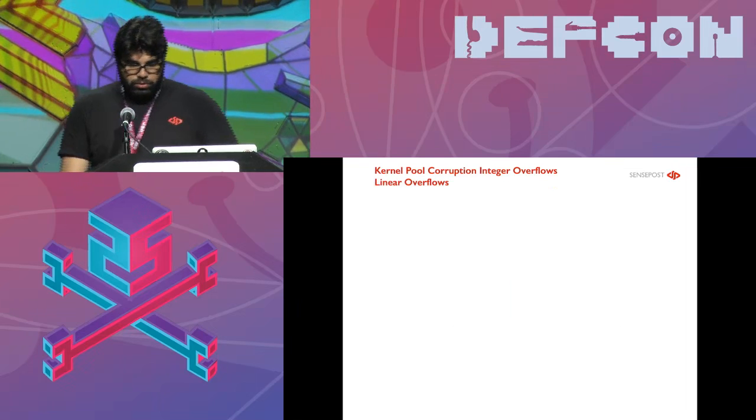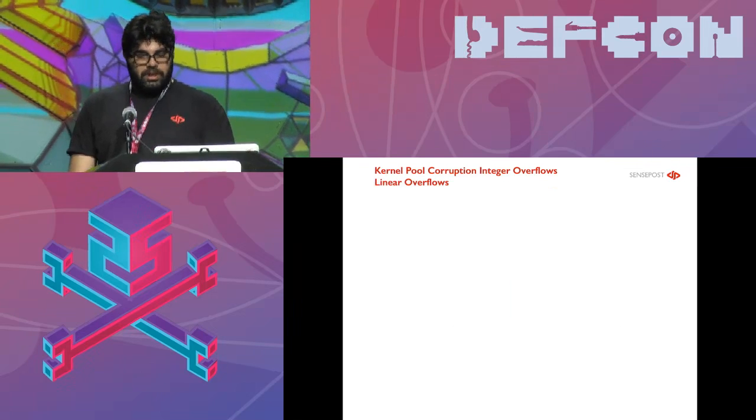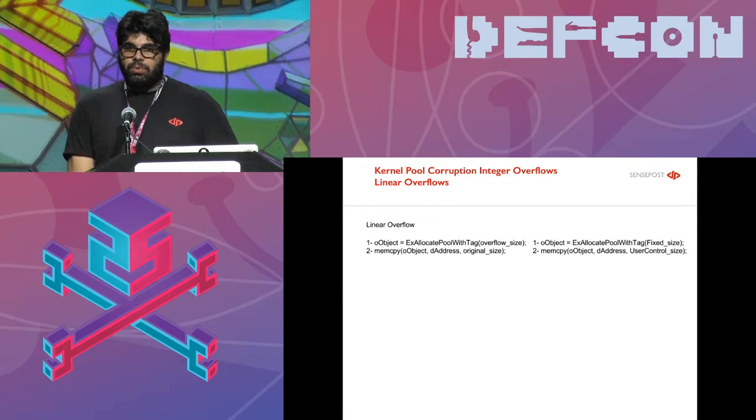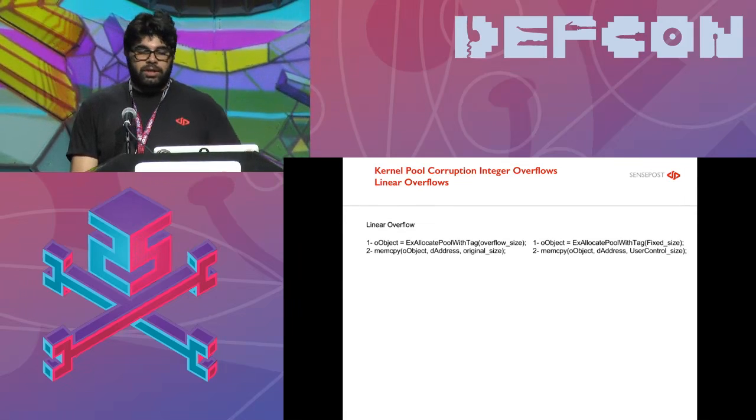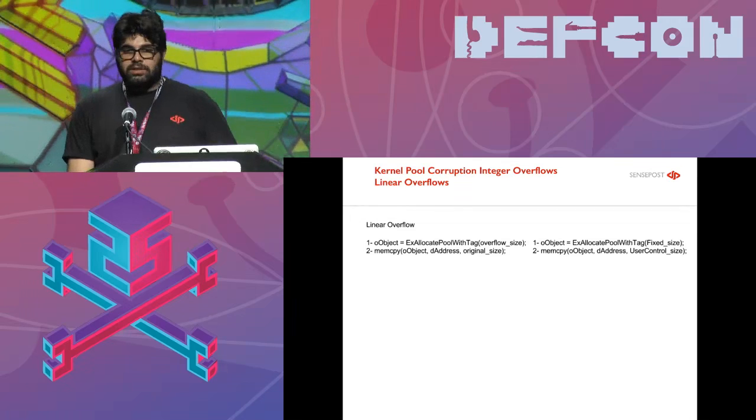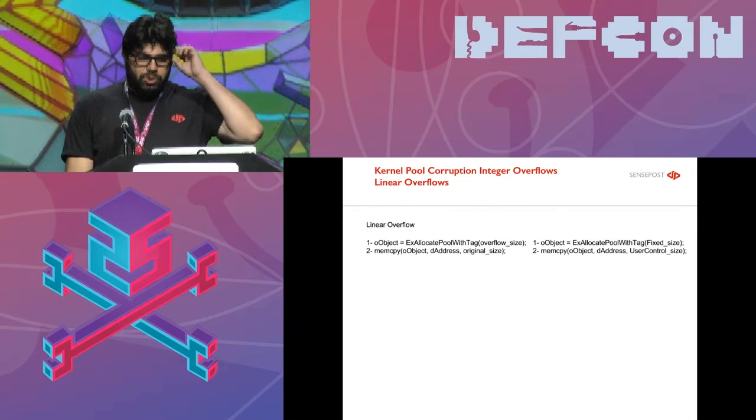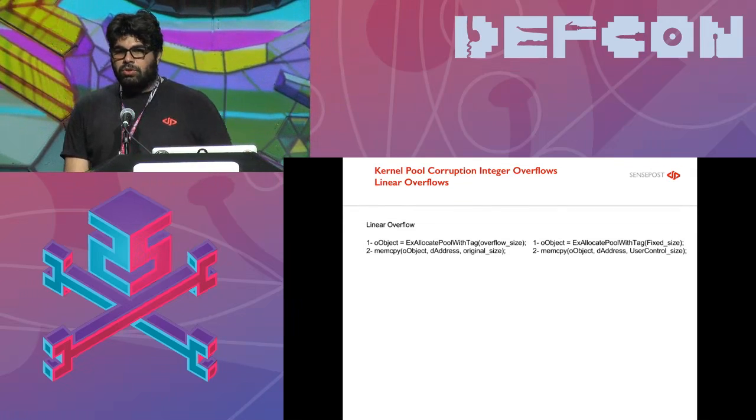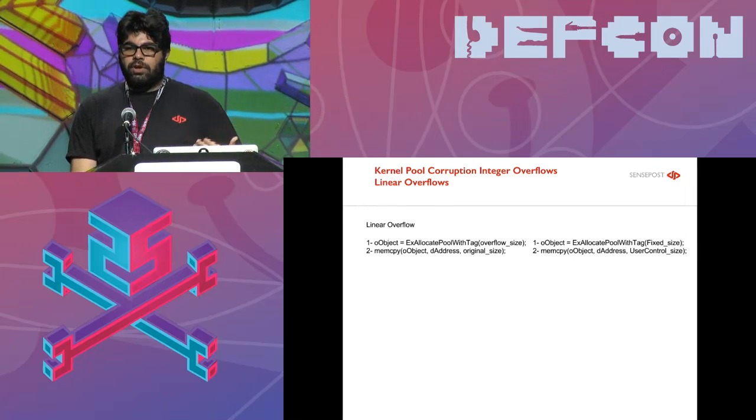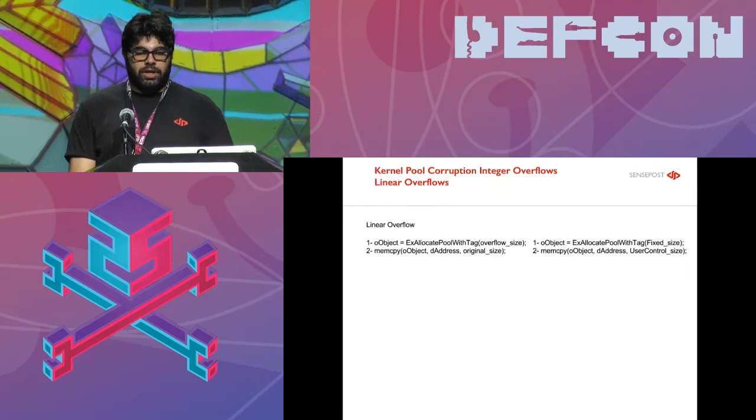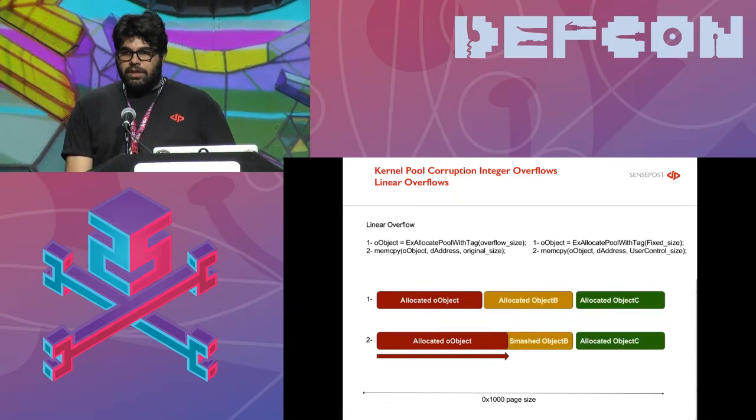The first part I want to address is linear overflows. And this can be a result of memcpys with a larger size than the allocated object, or a memory copying loop that is larger than the allocated object. So if an overflowed size was supplied to an allocation, it will result in a very small object being allocated, and then a memory copying loop or a memory copying function will try to copy a large amount of data to that small sized allocation, effectively overflowing the next object in memory with the amount of bytes that it tries to copy.